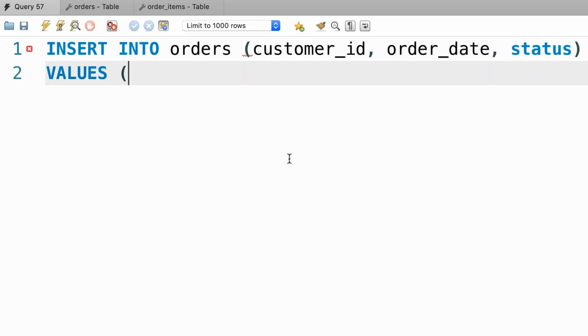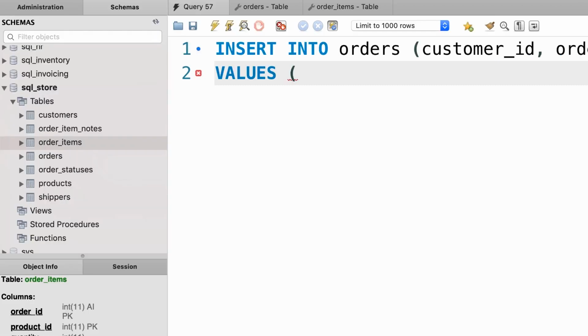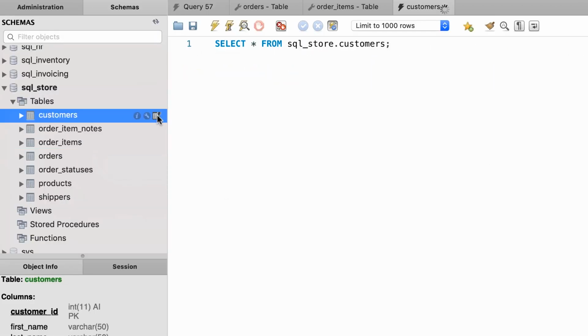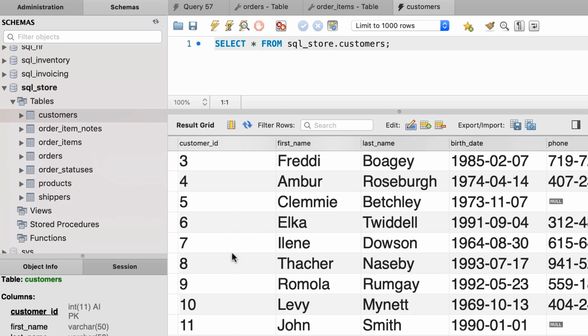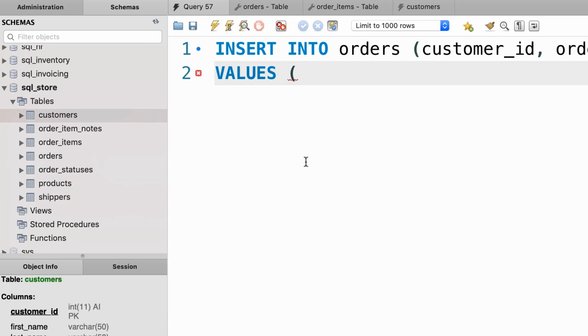Now let's supply the values. In the customer ID column, we need to add a valid customer ID. So let's have a quick look at our customers table. There you go. In this table, we have 11 records. So these are the valid customer IDs. Now back to our query, let's use 1 for customer ID. And then 2019, January the 2nd for the order date, and 1 for the order status.